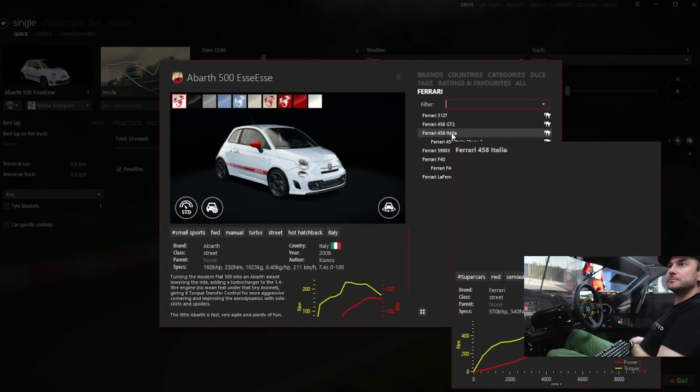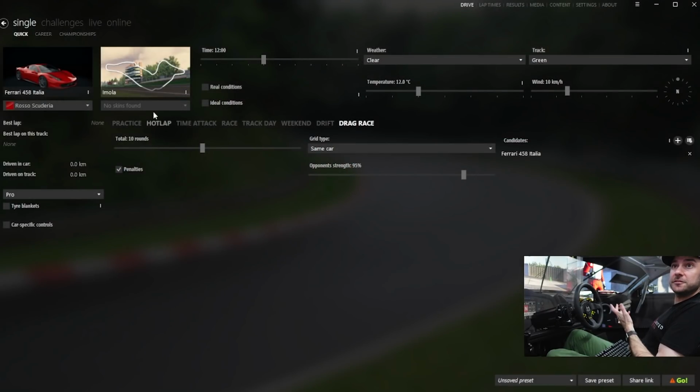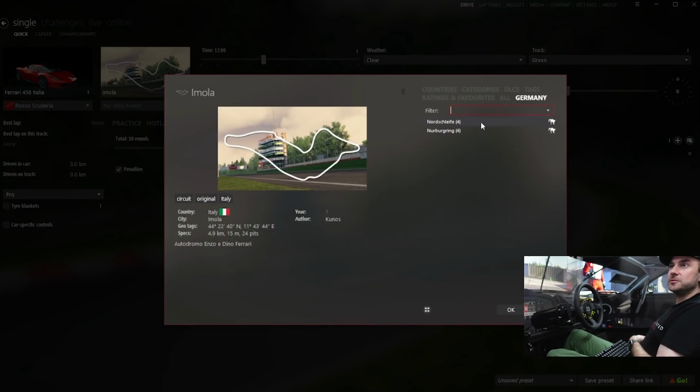Simply just choose the car, click on it. It gives you a little bit of information about the car here too, and then you can click OK to choose a car. There is also a little preview mode too as well, which is really nice. Same deal for choosing tracks as well. Click on the change track button, brings up the prompt, and we can choose between all of the tracks that we have installed.